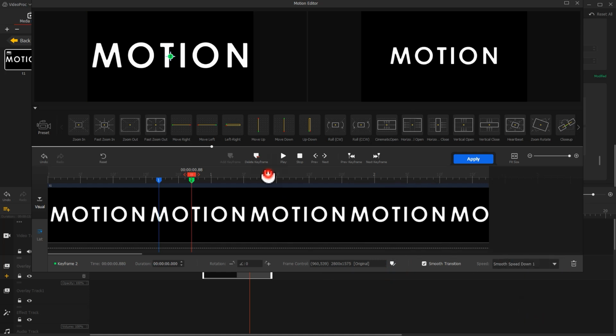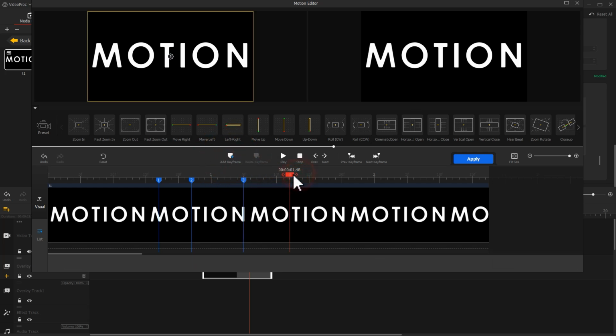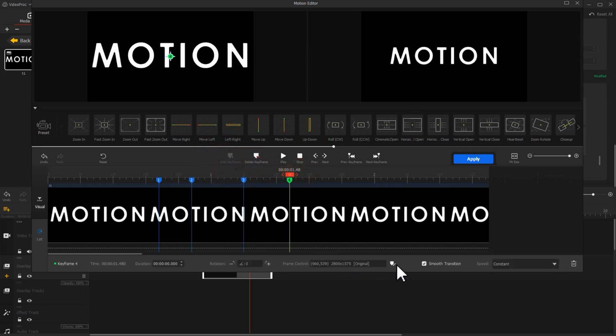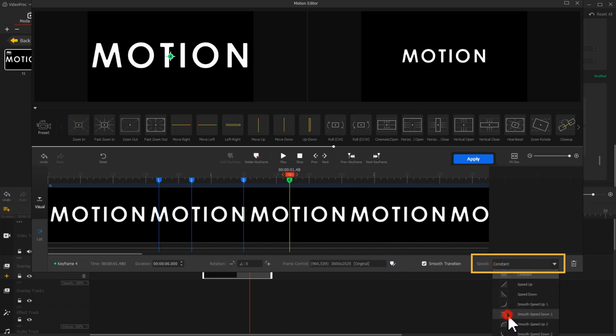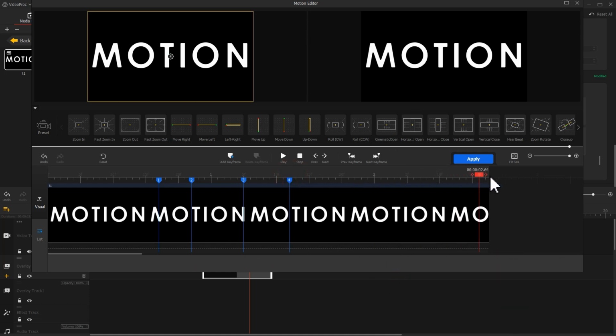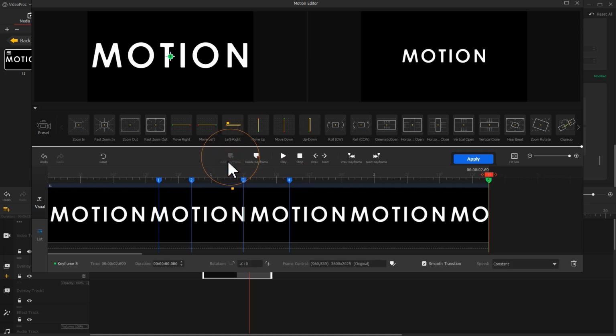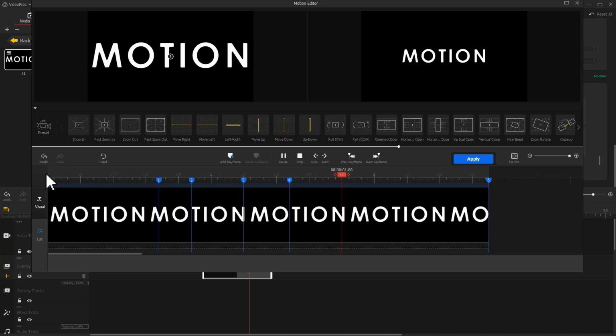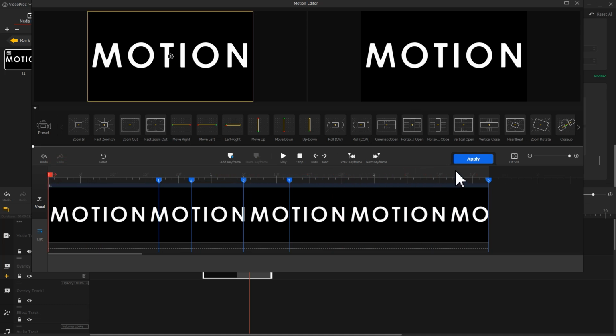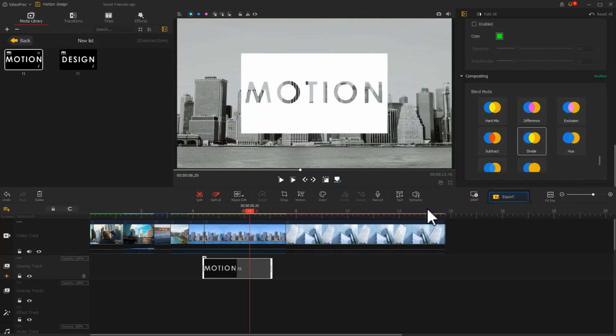Continue forward and create a third keyframe without adjustments. Then a fourth keyframe, and resize the box to make the text even smaller and add a speed curve. Add a keyframe at the last frame to maintain the effect. Now preview the effect. Click Apply to return to the main interface and select the next clip.